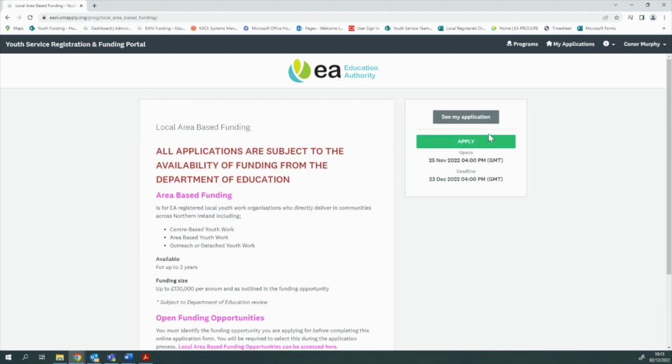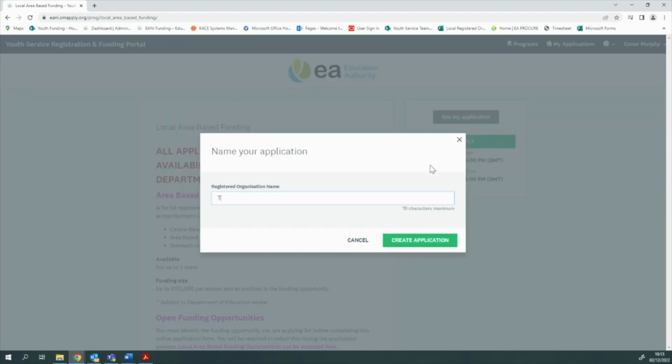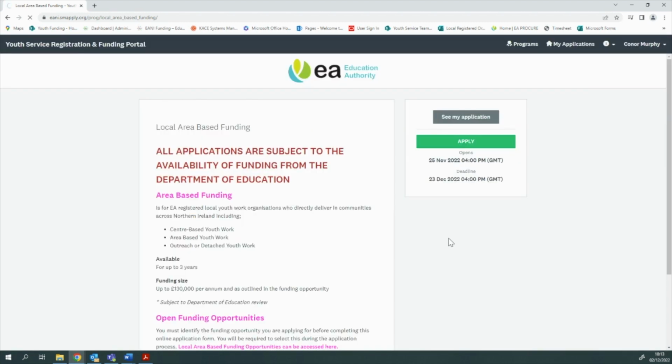If you click in through local area, if you currently have an active application, it'll say see my application, or if you've an application already submitted. If not, only the apply button will appear there. So you can put the name of your organization in this box.